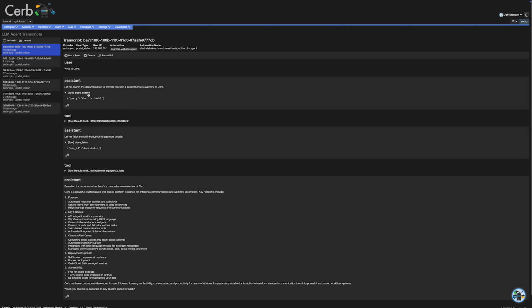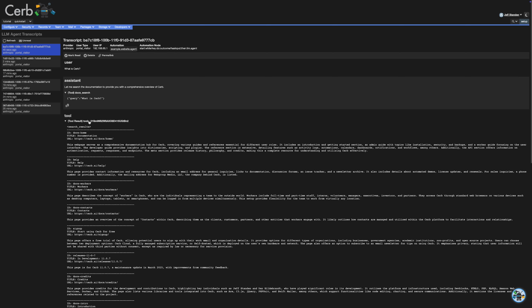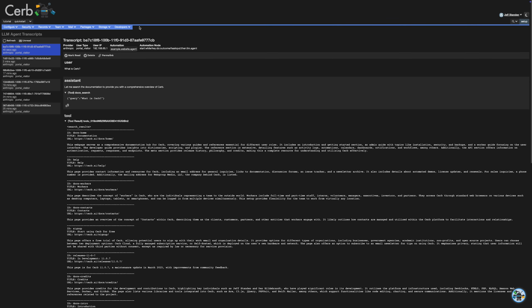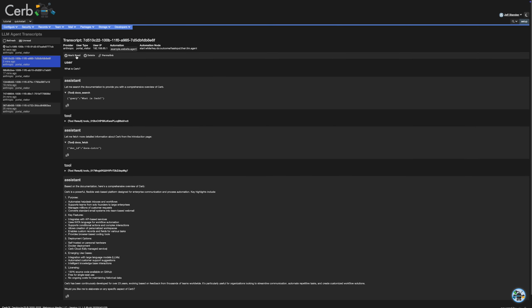You can even inspect the parameters every time a tool is used and see the full tool response. This makes debugging agent and tools much easier. There's a button to share a direct link to a specific transcript. And you can mark transcripts as read once you've handled them. You should review transcripts to see when requests aren't handled well, so you can add more knowledge and tools.